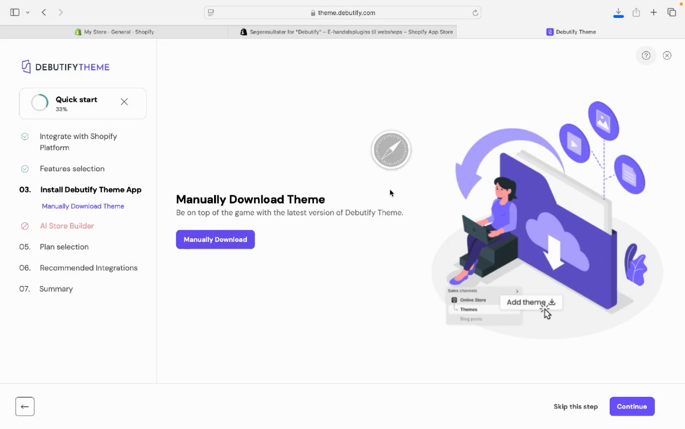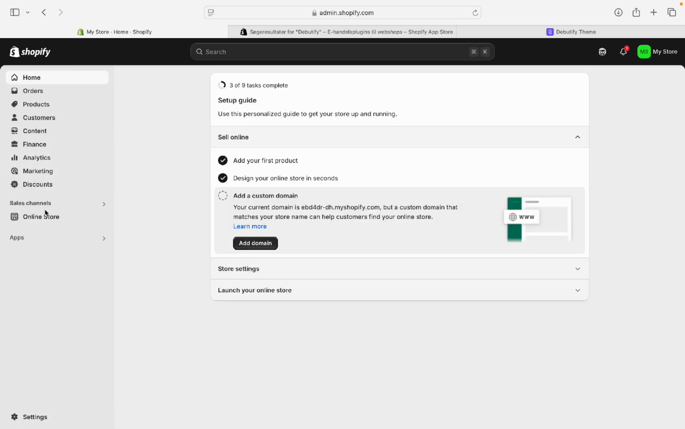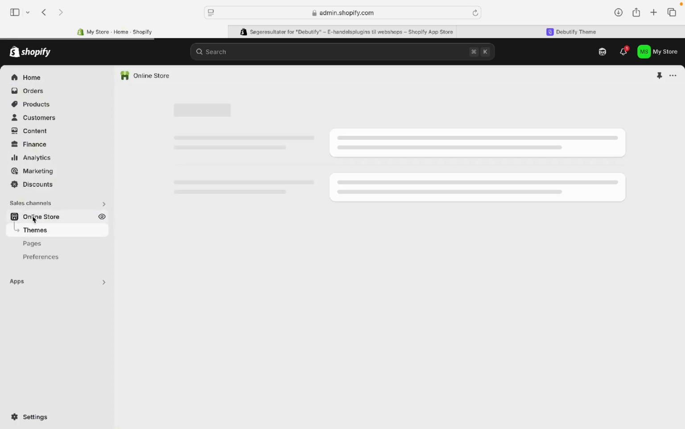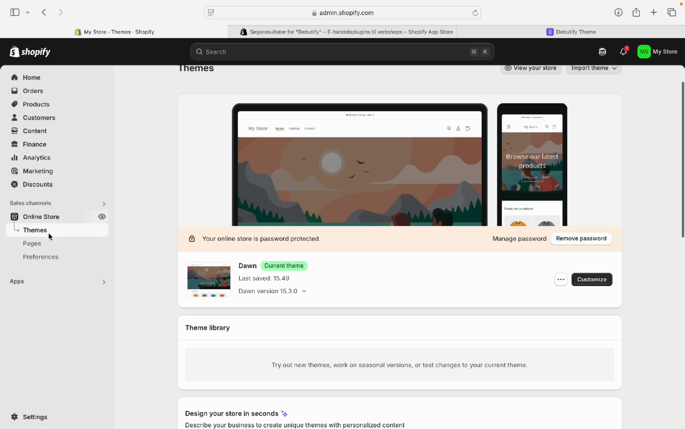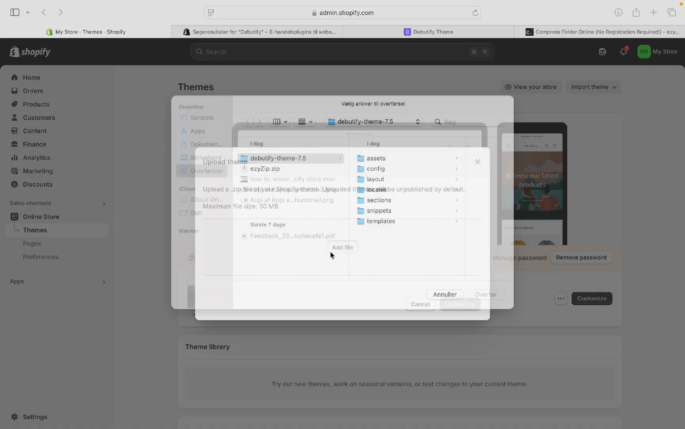So I download the Debutify theme. I go to my Shopify store and I head down to Online Store and onto my themes. And as you can see right here, you have to import your theme. And I click on this and I upload zip file.